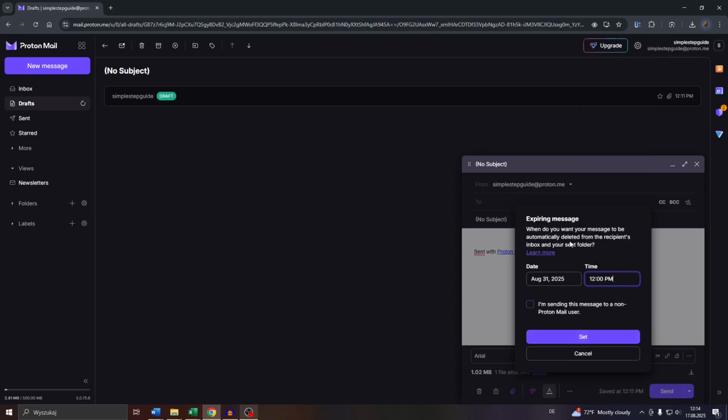And that's basically it. As you can see, according to the description here, the given message will then be automatically deleted from the recipient's email inbox too, and also from your sent folder, as I described just a moment ago.